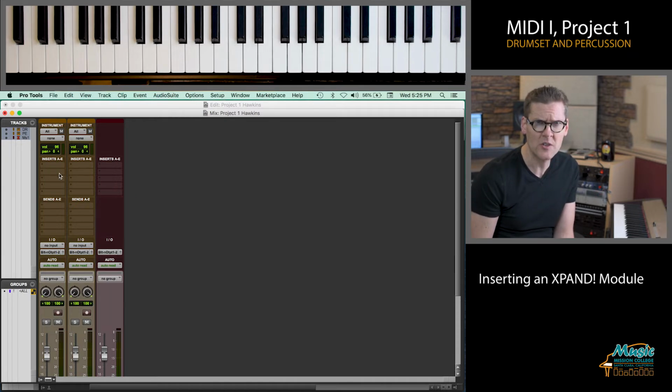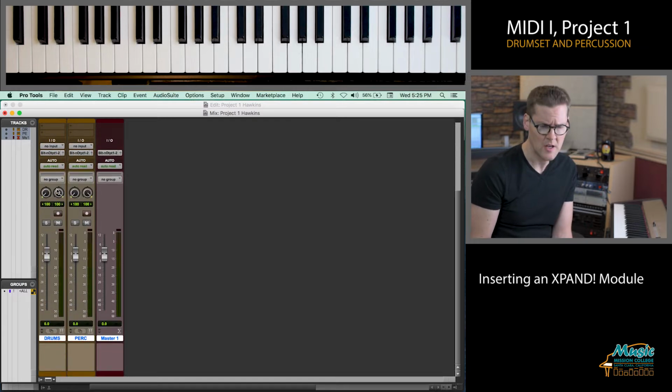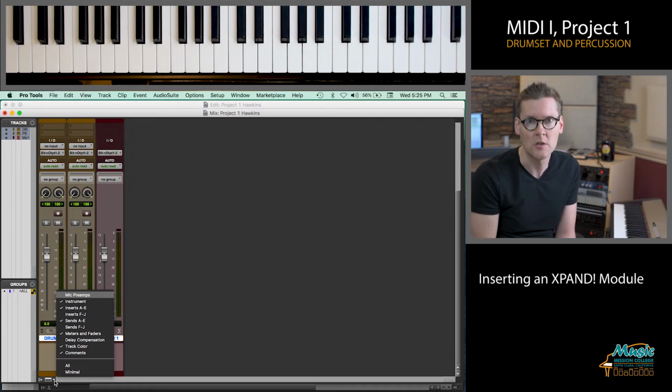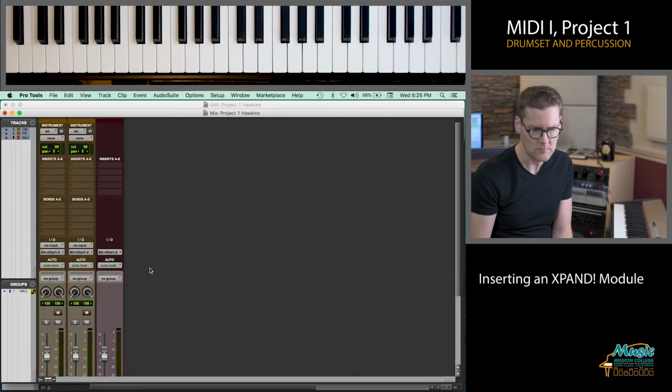If you don't have Inserts in your channel strip, which is kind of weird, you probably should, but for whatever reason, if it doesn't show up, at the very bottom of the screen, there's like a little calendar icon, and it lists all the different properties of the channel strip that are viewable for you. So just make sure you check Inserts, A through E, and then you're good to go.